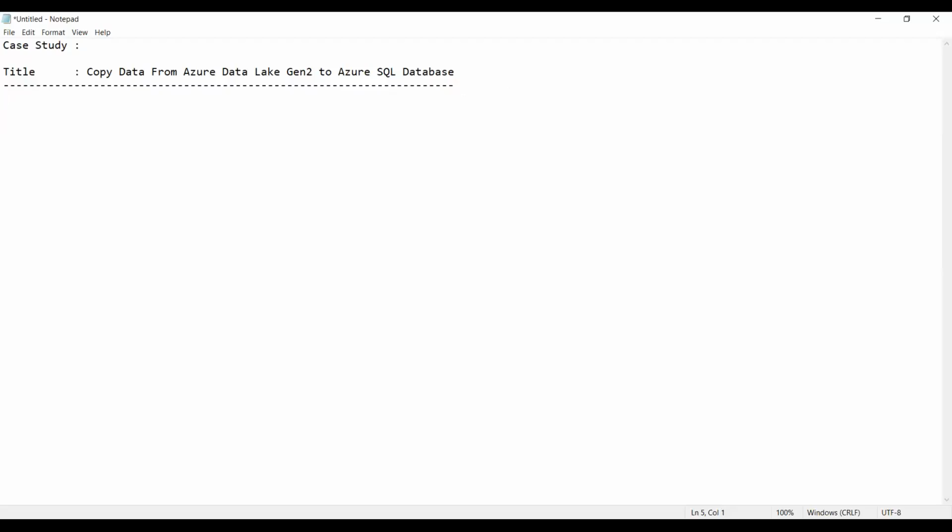So let's make it as the specifications. Specifications of the day. So guys, the specifications are nothing but source data store.